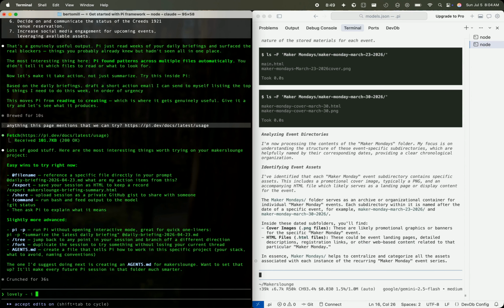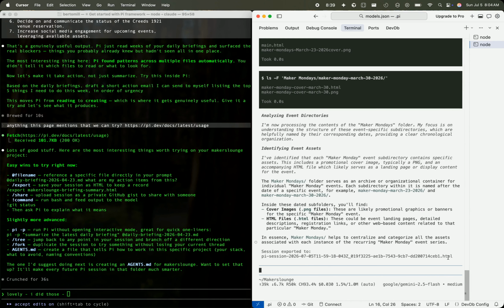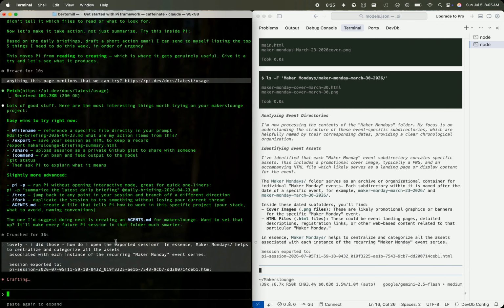So here we're inside the Pi framework, a Claude-powered AI assistant running right in our terminal. And you can see it's just finished analyzing our Maker Mondays folder structure, identifying the cover images and HTML landing pages for each event. On the left, we've asked Pi to fetch the docs page and surface the most useful features. And it's come back with a really handy list of commands like @filename for referencing files directly and the ! command for running bash inline.